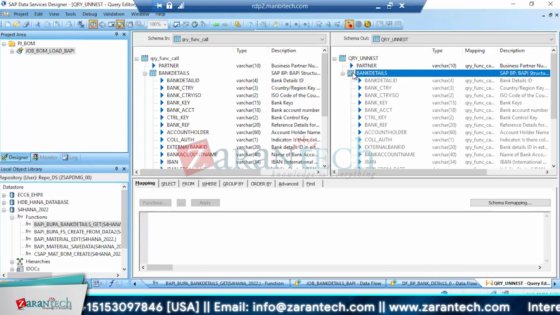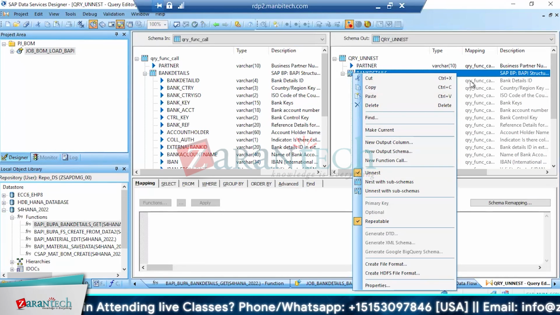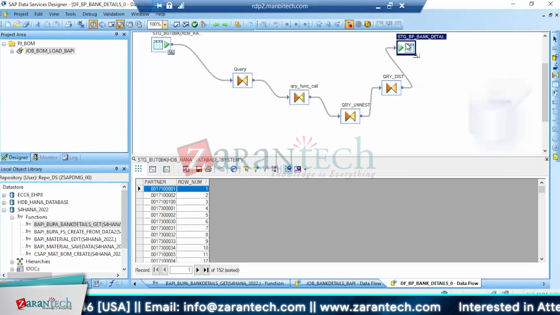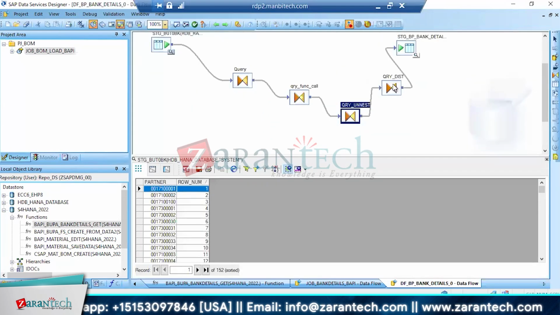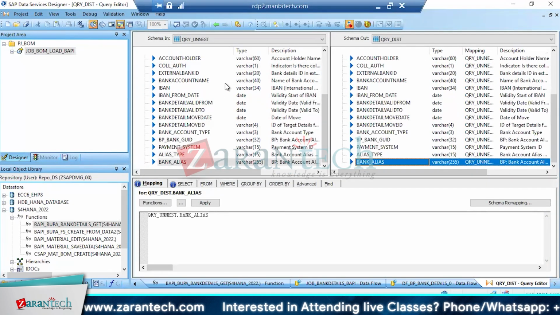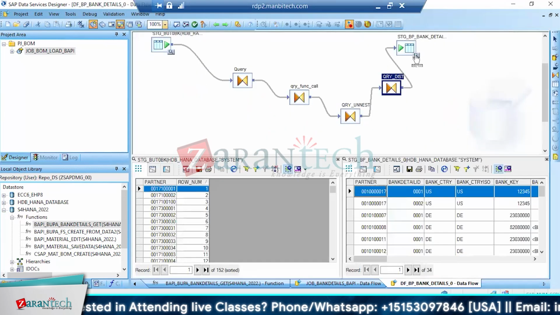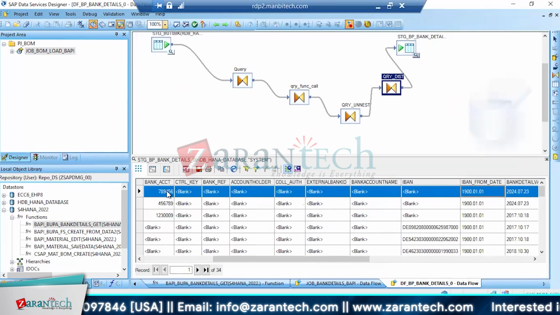Then inside this, for bank details, I'm right clicking on this and doing unnest. Why? Because I cannot have a table inside a table. This structure, bank details, is like a table for me. I cannot push a table into a table, because BODS will allow you to create a table here. So what I do, I unnest it. Unnest means I'm removing these fields from the table structure and getting them as fields. The moment I unnest it, the structure is gone. Now I'm getting them as fields. So all these fields are here, and I will simply dump them into this table. So this is how I am getting the data.